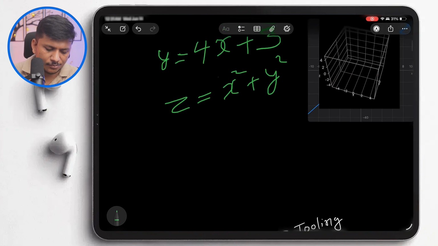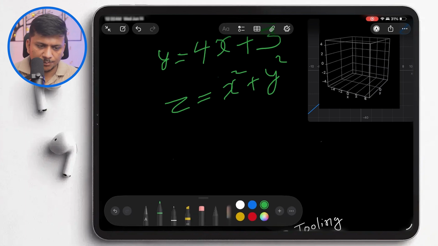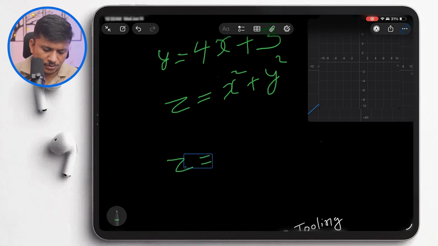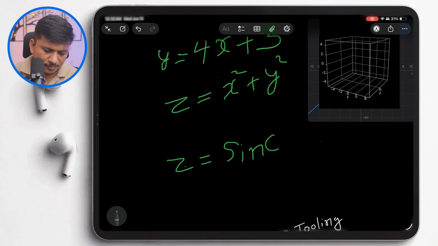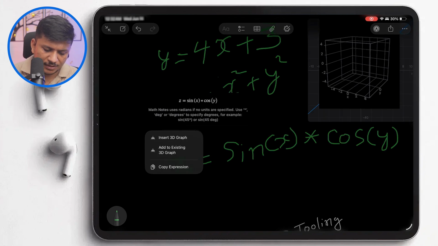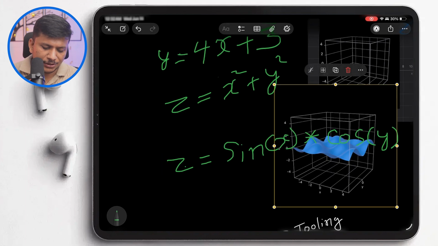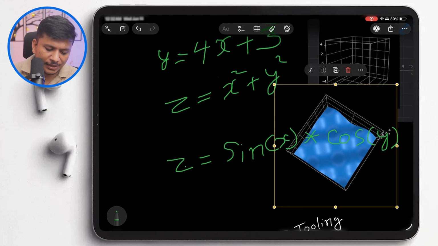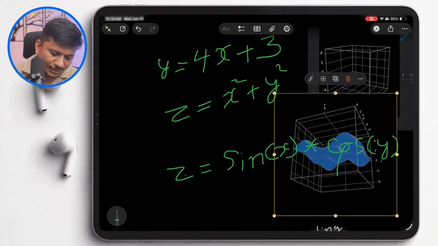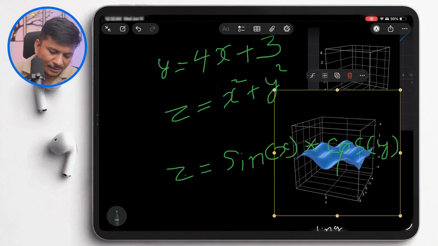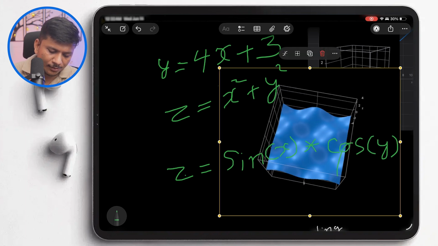And let me also write another equation. Similarly, let me write z equals, and then sine x into cos y. And again, here we can see this 3D graph. So here we have the option to either add it to the existing 3D graph or add a new 3D graph. So this time I ask to add a new 3D graph, and there we go. Although it looks quite messy, I just wanted to show you the capability of these 3D graphs. So that's how, guys, we can now even plot a 3D graph inside the Apple Notes app.